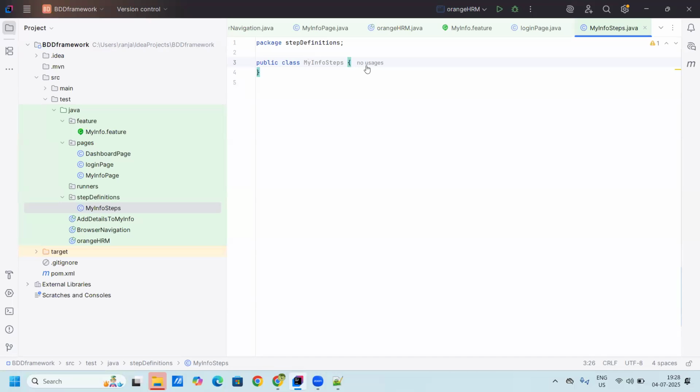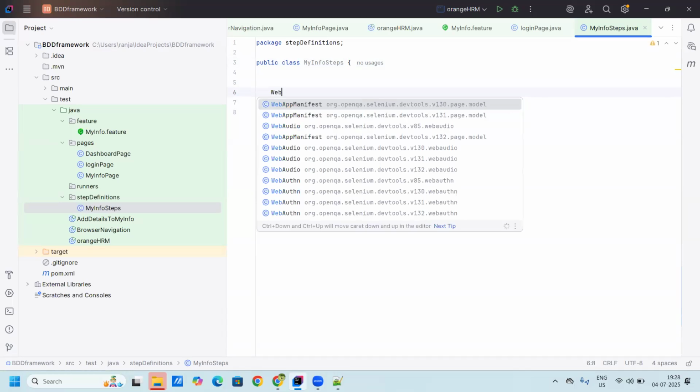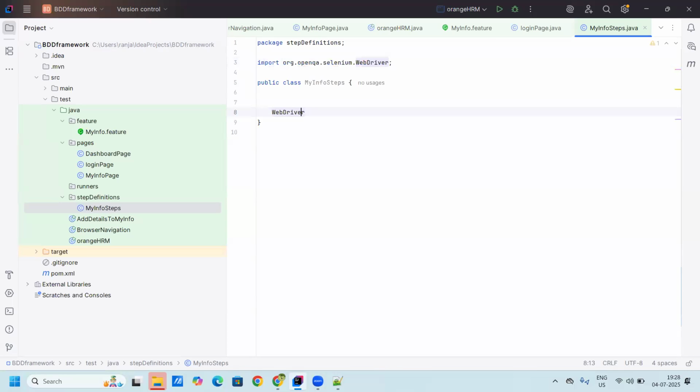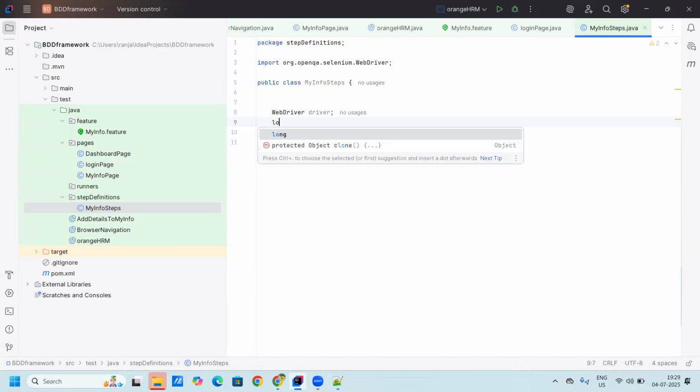Similarly here also you need a WebDriver object, WebDriver driver. Now you have to create an object of the page where you want to call the methods. The first step is our login page, right? We have to call that method, so first write down the page name, login page.